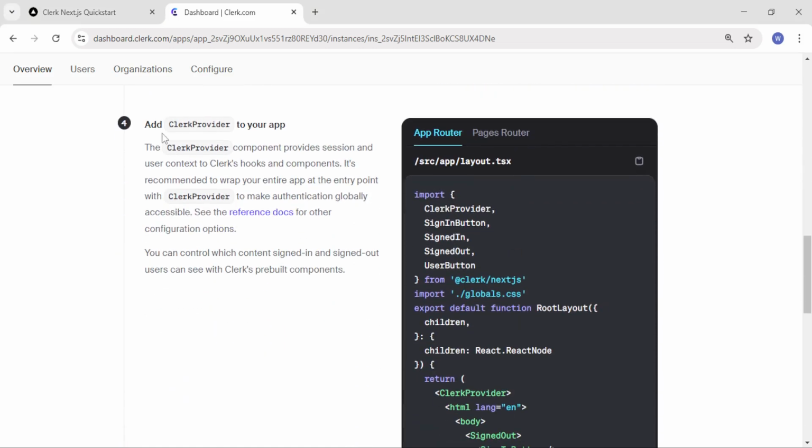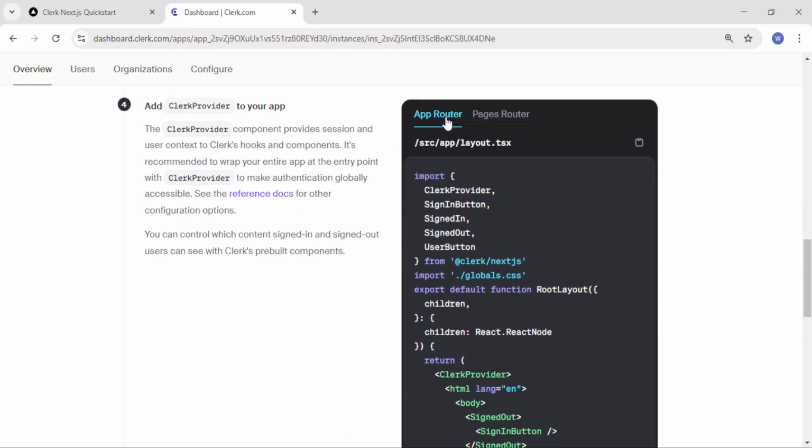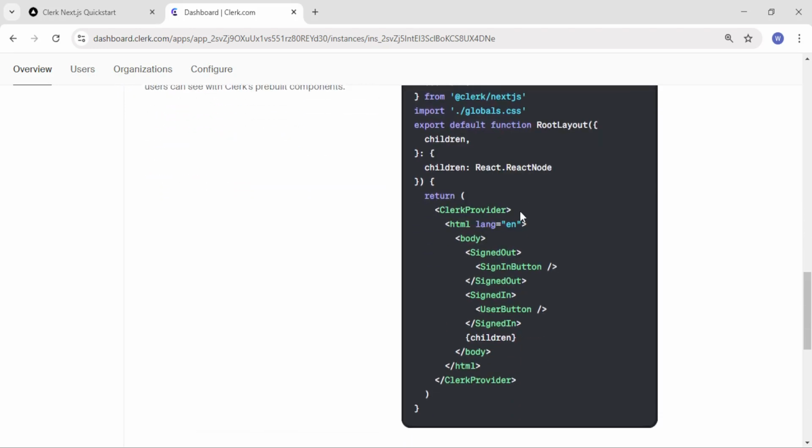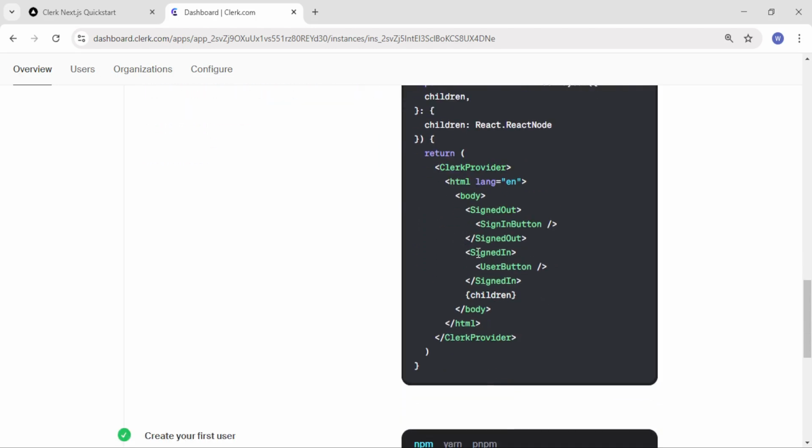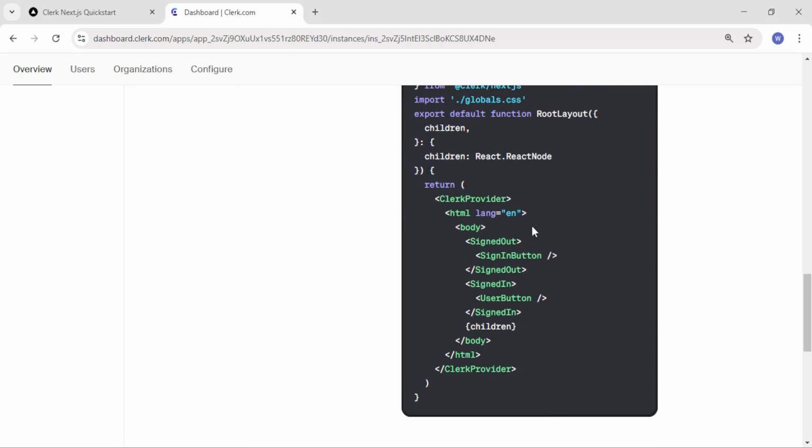Step number 4 is to add a Clerk provider to your app. We're using app router, therefore by default it's app router. And this is what we just need to do. We're importing Clerk provider, sign in button, sign in, sign out, and user button. We're importing all this, and then we are wrapping our application with Clerk provider.